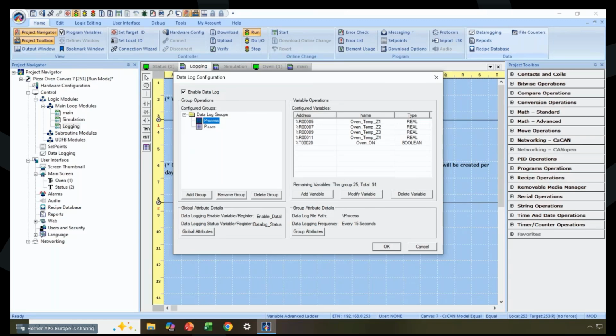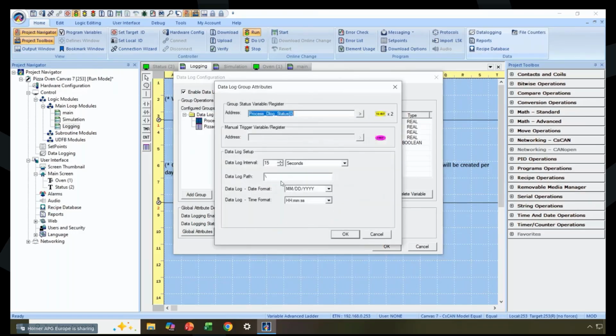We are going to demonstrate a technique to minimize the number of files created for a data log that occurs frequently. We are going to start by revisiting the process group, which we created in our first demonstration. Navigate to Group Attributes, and we can see that it has been set up to record data in 15-second intervals. By default, the OCS will create a new file every hour to reduce individual file sizes. But if you instead prefer only one file to be created per day, we can set that up too.